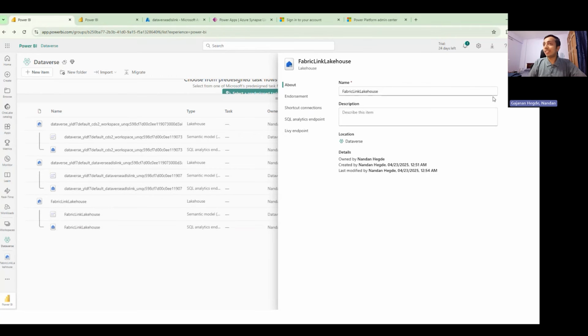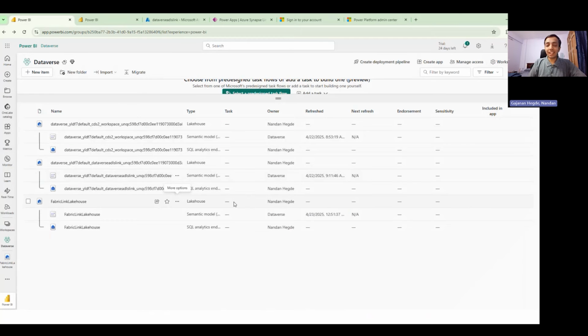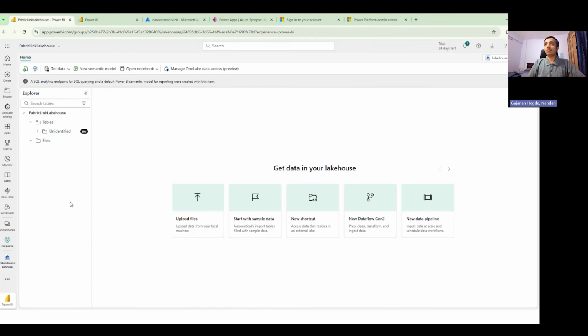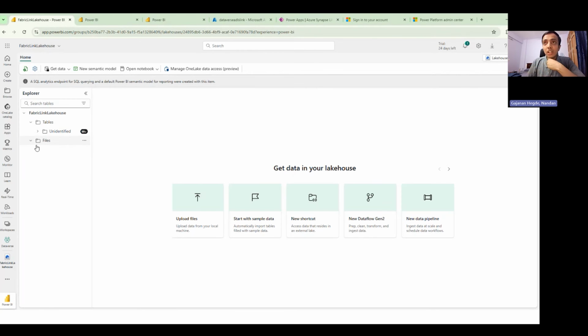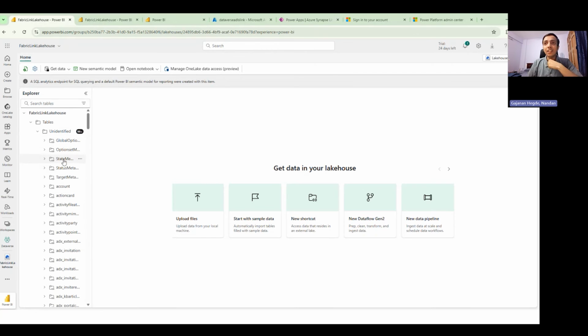So now this is renaming the lakehouse to fabric link lakehouse. Now let's go and check what exactly is happening. Let me also create a duplicate tab. So if you see now, I can see that in the fabric link, there are around 99 plus unidentified objects in the table section. Now, why are these stated as unidentified?